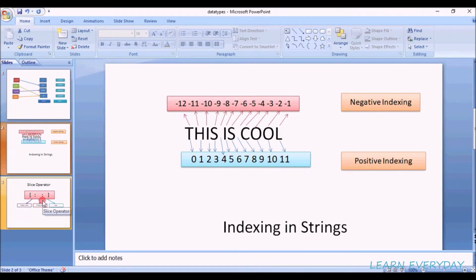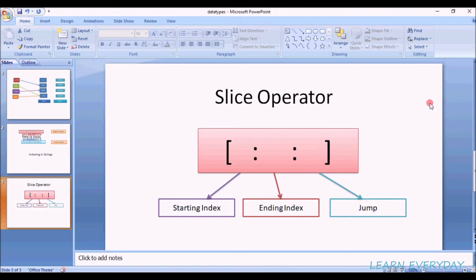Next we have the slice operator with strings. The slice operator is quite a crucial operator, and what it actually does is slice the string according to the parameters that we specify. There are three parameters: starting index, ending index, and the jump, out of which starting index and ending index are important and jump is an optional parameter. Starting index means from where we need to start the substring that we want to extract, and ending index means till where we want to go.